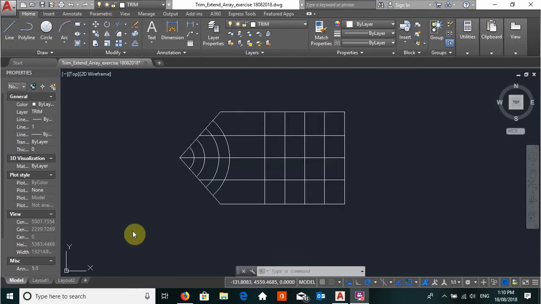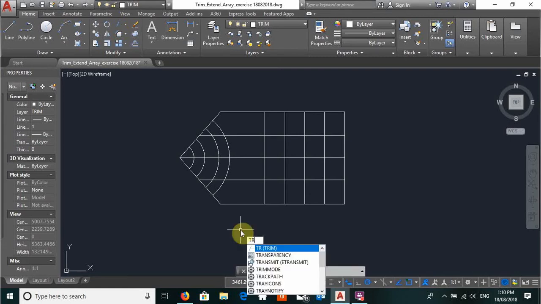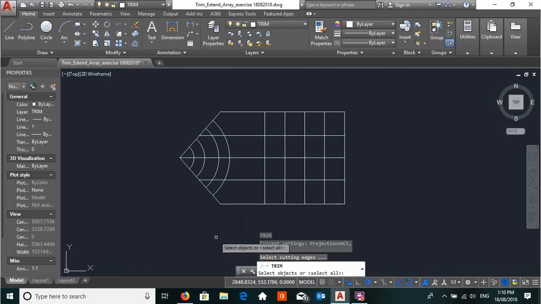Restart the trim tool by selecting the trim icon, or pressing enter, or typing in trim, so TR. Okay. Now it says select object which we're wanting to trim. So we are wanting to trim the horizontal lines that are intersecting the columns on the shape.